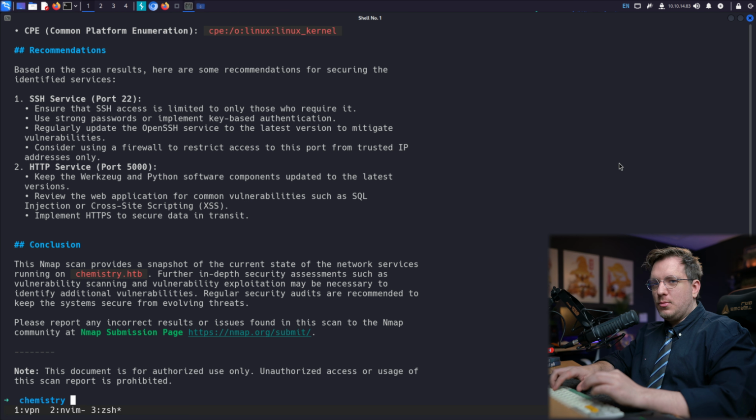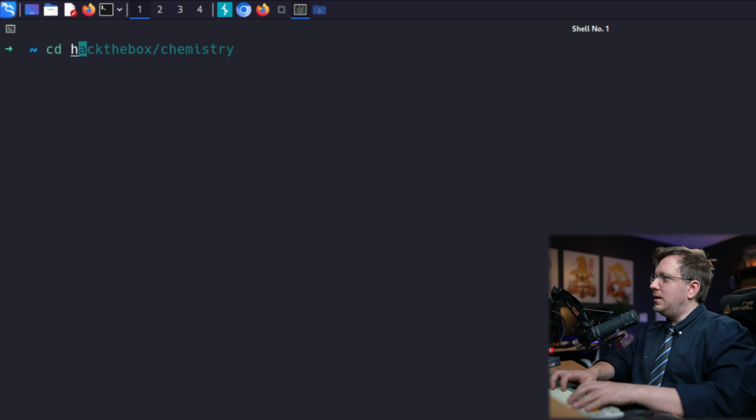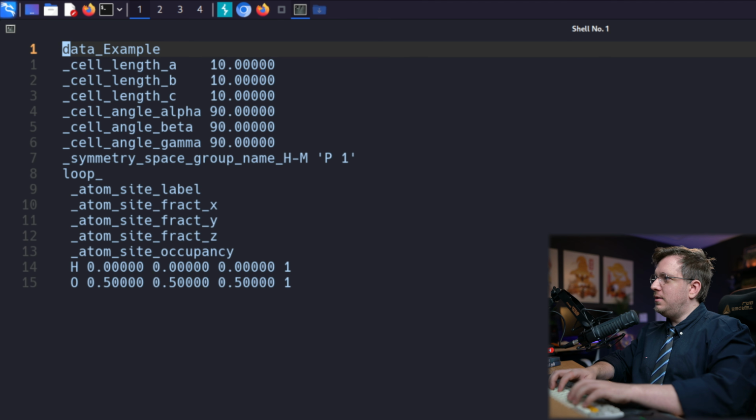I'm going to go back into my terminal, and from here, I'll cd into the hackthebox chemistry directory, and let's take a look at this example CIF file. So it is just a blank data example and some random data. I'm not really sure about the data, but it does say atom site, so that's something.